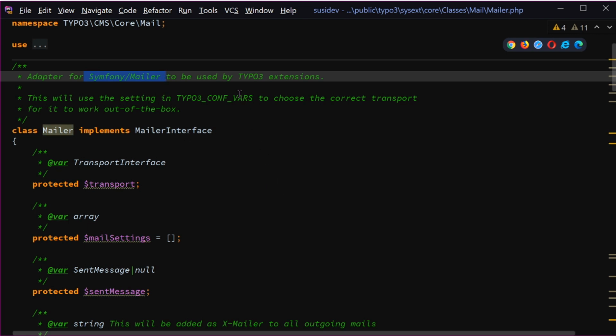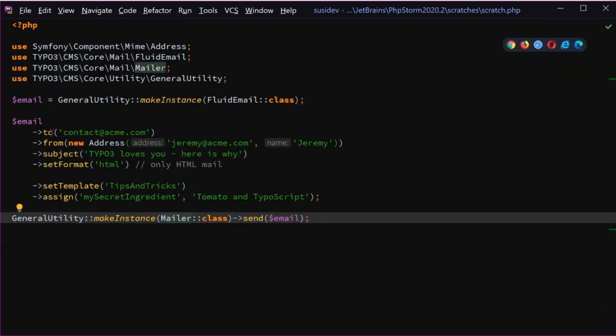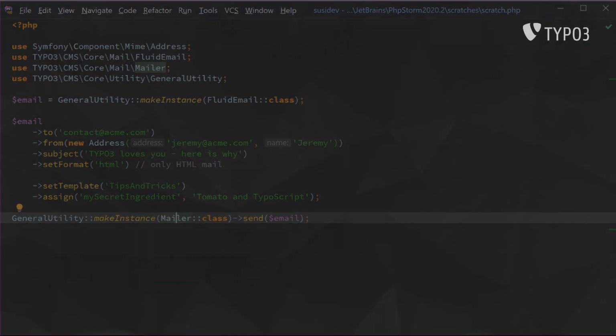So the technology behind mail sending in TYPO3 version 10 changed and is now based on Symfony mailer and Symfony MIME to allow a more modern mail API. And we switched from Swift mailer there. And basically, you can already see with this example what you need to send a nice looking fluid-based email based on the Symfony mailer component.